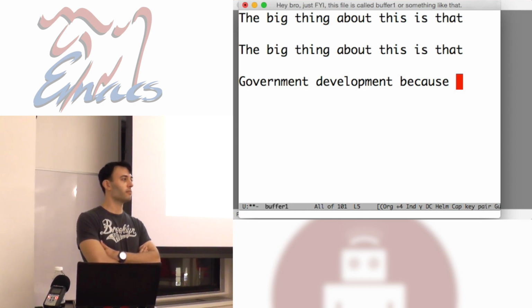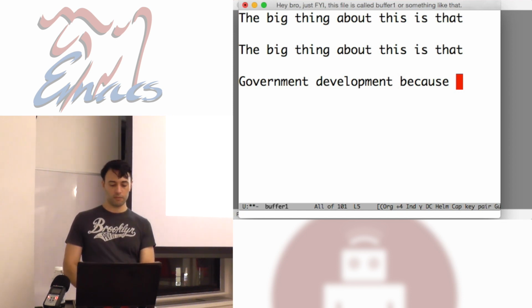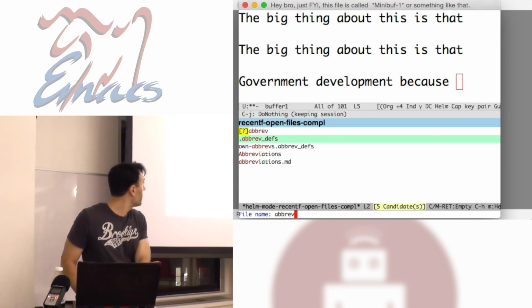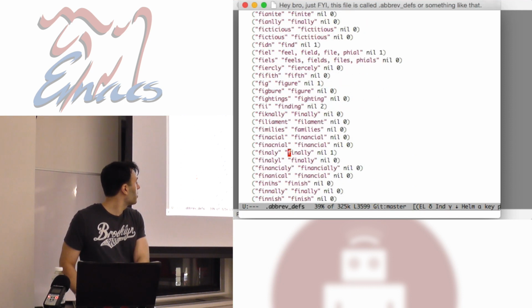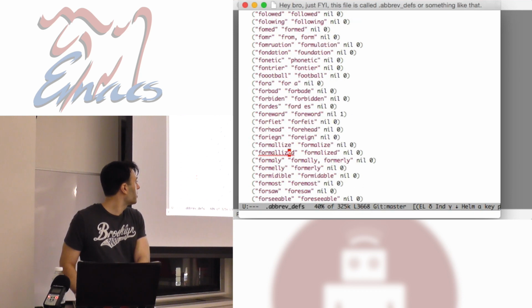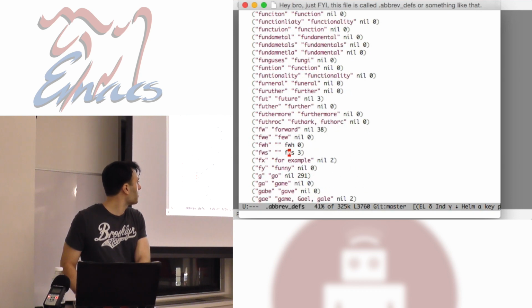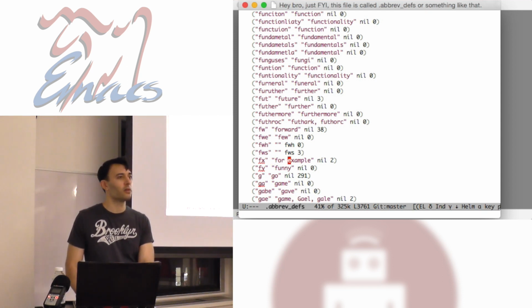Can you define them yourself? Yeah. Where are you defining them? How do I define abbreviations in Emacs? I have a file here where not all of these are mine. Some of these are autocorrect corrections that I imported from a bunch of lists, but a lot of them are mine. So here, GA expands to game. G by itself expands to go. FY expands to funny. FX to, for example. Do you know what the number at the end means? Yes. The number at the end refers to how many times it's been invoked, how many times it's been used.